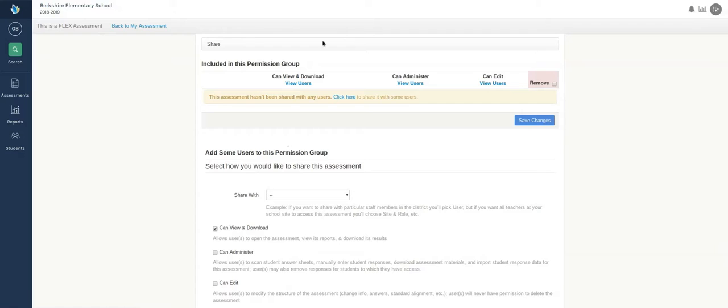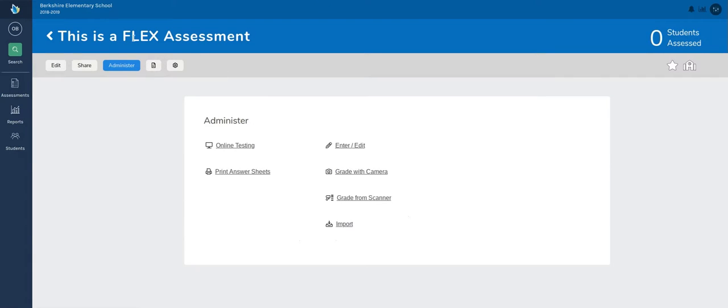After you have shared your flex assessment, you will be asked in which ways you want to roster this assessment, which means administer. You may roster it online with answer sheets. You may simply import it, grade it with a camera. Perhaps you want to roster it at a later date, or perhaps next year you're planning during a summertime or on a weekend, and you want to roster it later on.